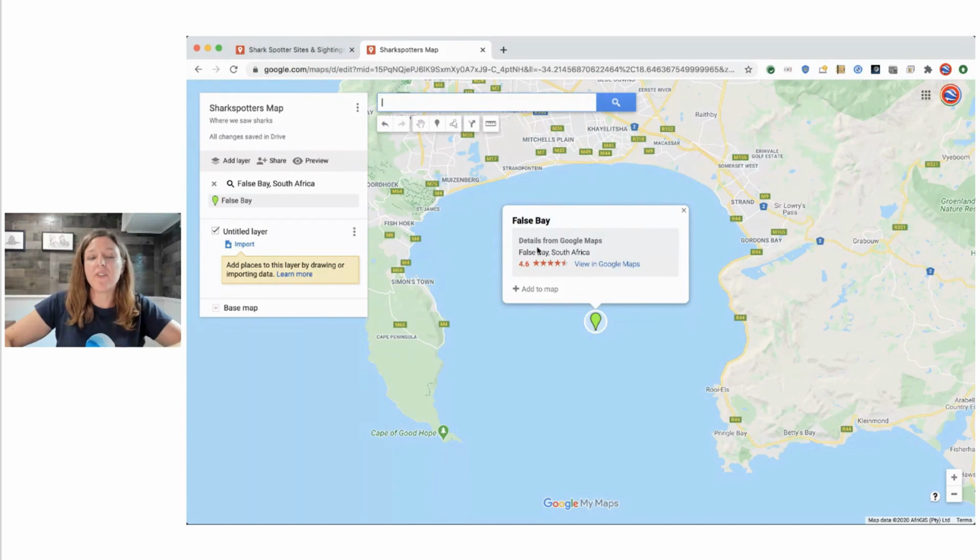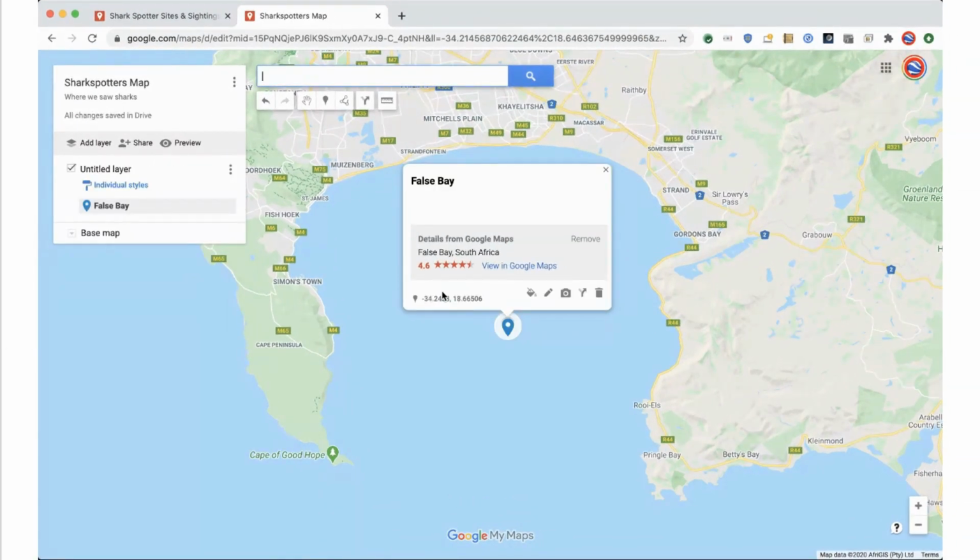And so once I've confirmed this is the place I want to add to my map, I can just click Add to Map here in the little pop-up. Now False Bay is a place on my map. It's the very first place.